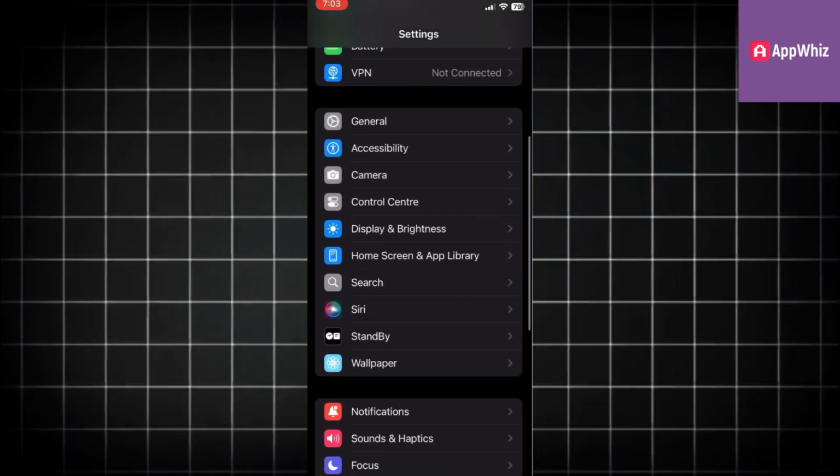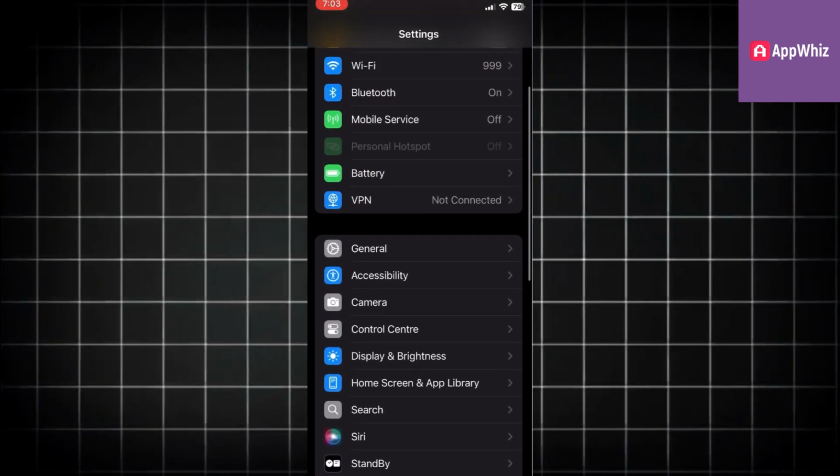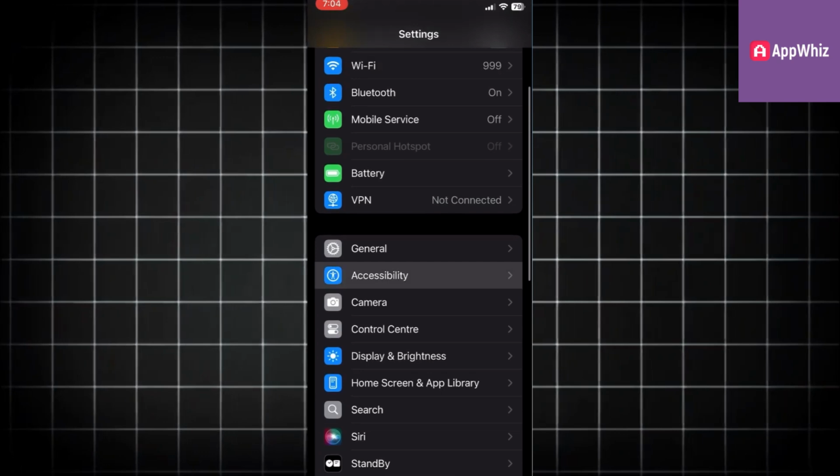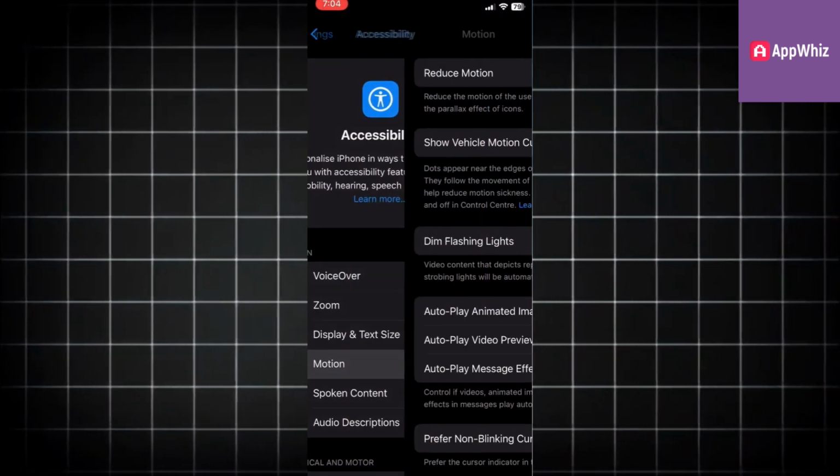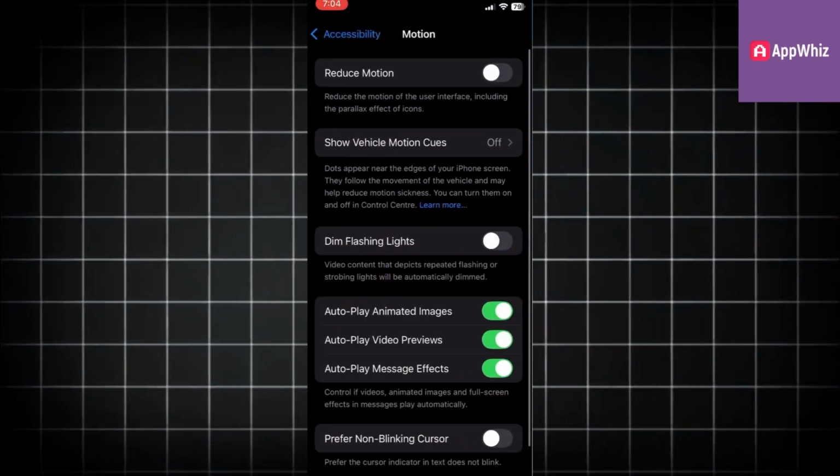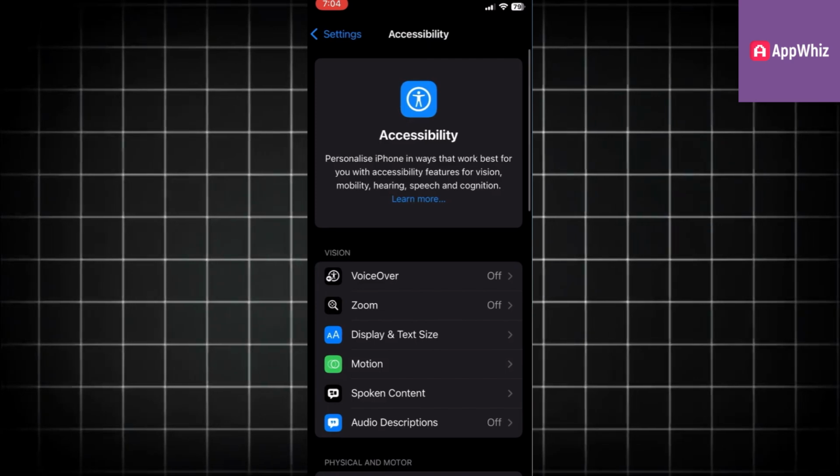All right, now for our iOS device. You guys are going to want to open up Settings, scroll down until you find Accessibility, click on Accessibility, click on Motion, click on Reduce Motion, then go back.